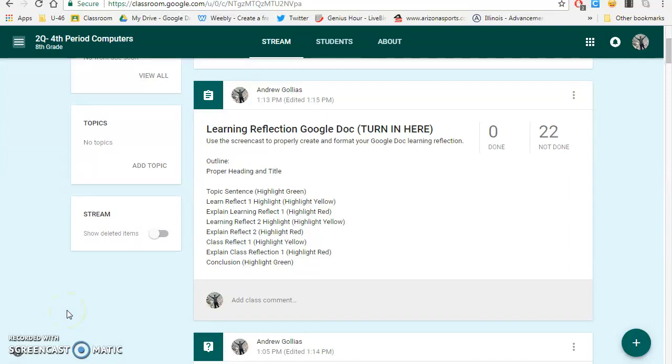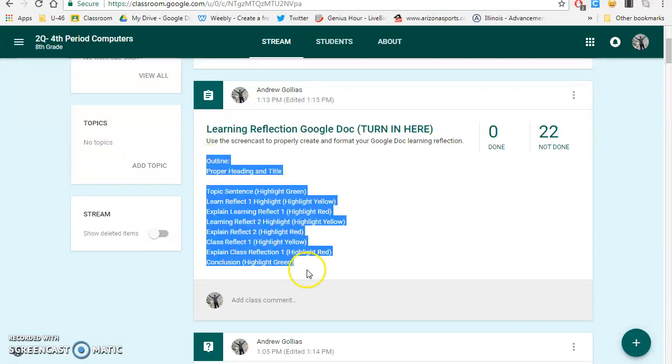Hello, this is Mr. Golias, and we are taking a look at our learning reflection. So this is an outline that we're going to follow here.